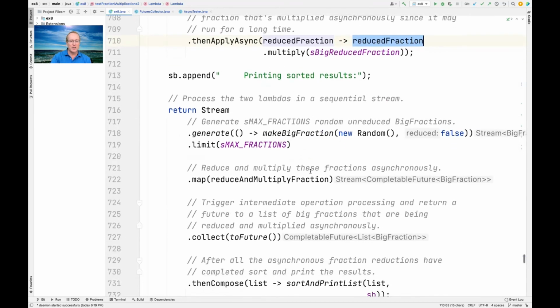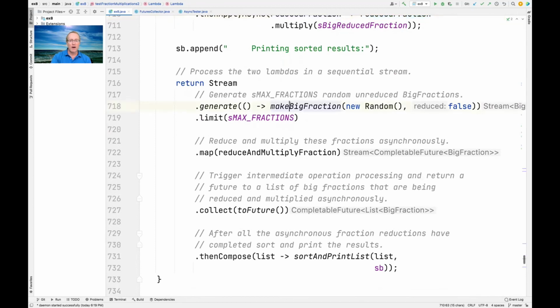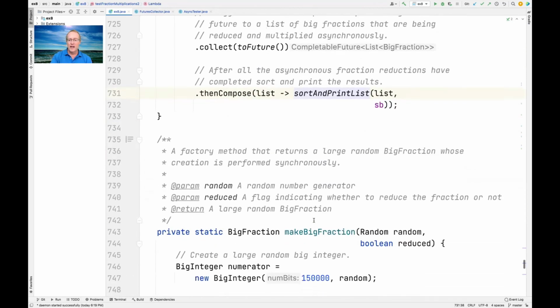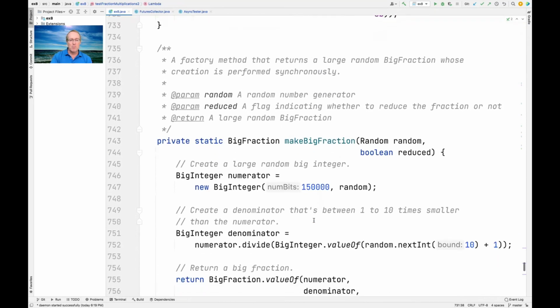And then down here, we do the same thing we did before. We generate an infinite stream. We limit the stream to 10 random big fractions. We reduce and multiply them. We use our collector to get back a single completable future that waits for all those computations to be done. And then we sort and print the list in parallel. And I think that might be it.